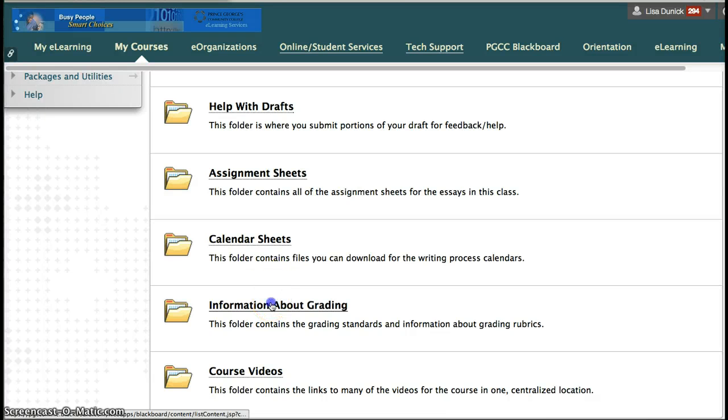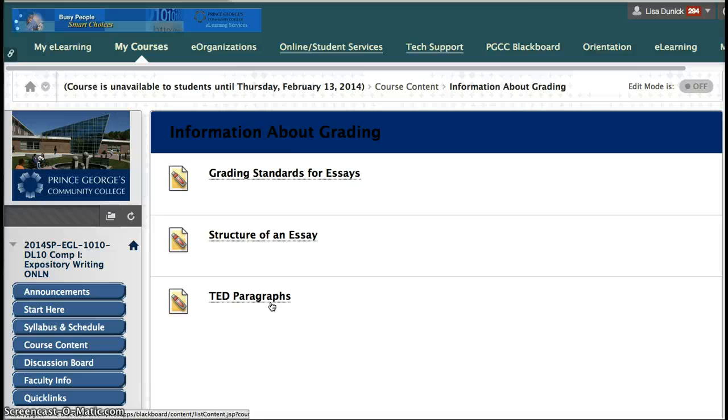In the information about grading folder, what you're going to see is the grading standards for essays. This is what I use to determine what's an A, B, C, D, or F. There's a file that tells you about the structure of an essay, which helps walk you through exactly what I expect when I'm grading. And then this one here is very important, TED paragraphs. TED is an acronym that stands for Topic Sentence, Evidence, and Discussion. And it's really what I look for in your paragraphs. But all of that information is here for you.